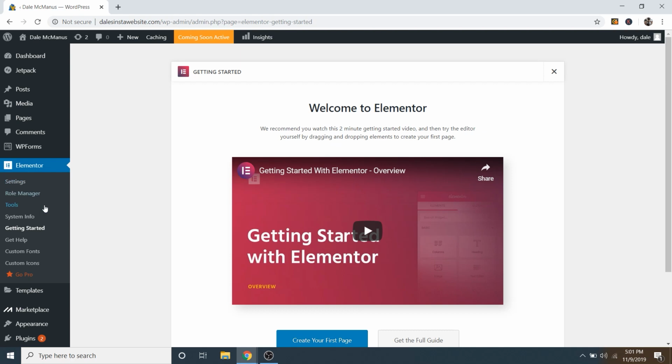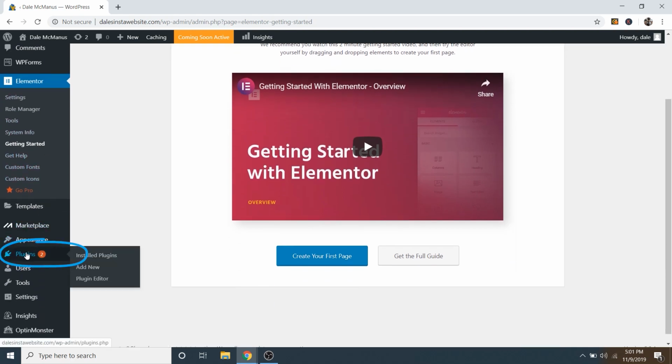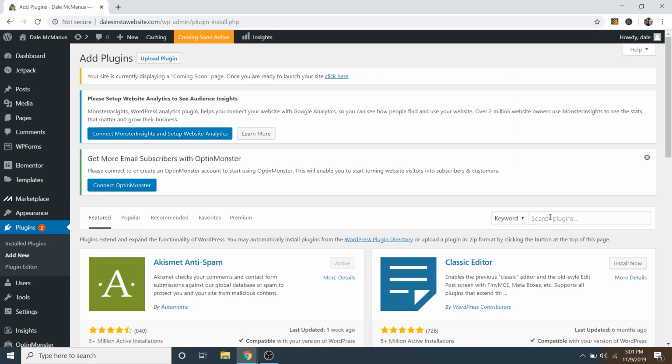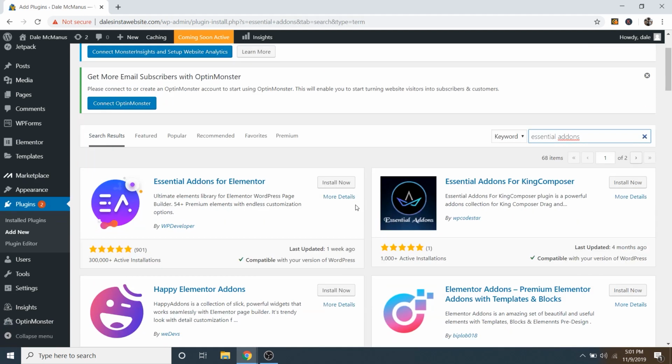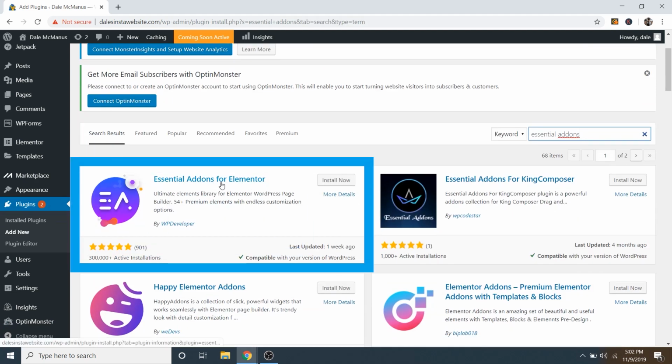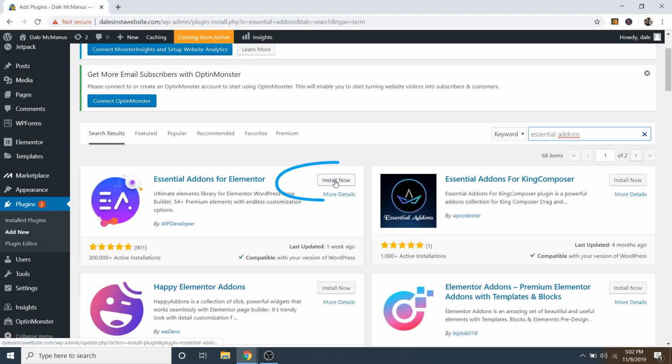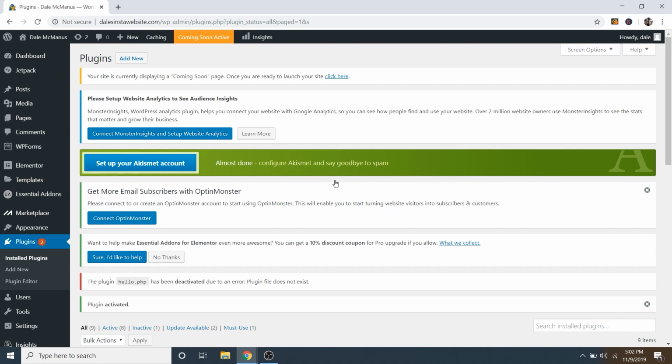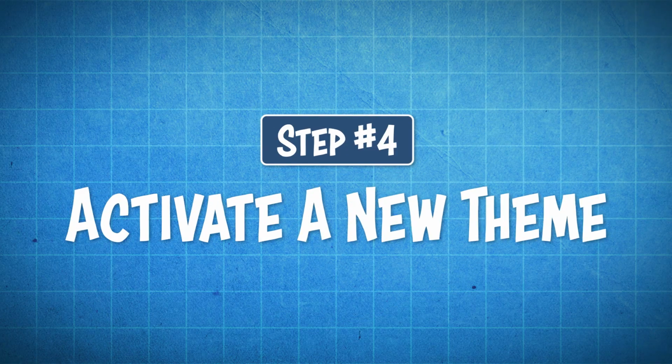So what we're gonna do is just go on over to the left and go to plugins and then go over to add new again. And then we're gonna go over to the search bar on the right and type in essential add-ons. And then you'll see essential add-ons for Elementor right here. So we're gonna click on install now and then activate. Awesome. So now step number 4 is to activate a new theme.